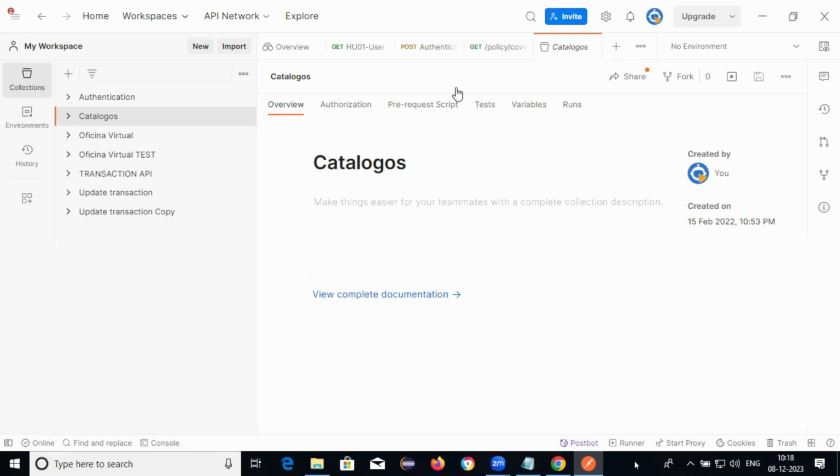Get is nothing but if you want to get any existing data, we need to use the get method. Based on the query parameter, we are able to get the data. This is what we call get. What are you doing, guys? Same thing I repeat a number of times.